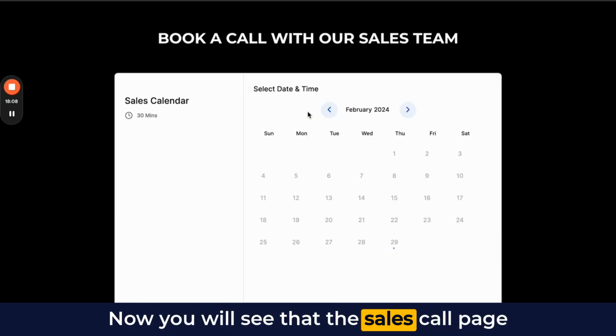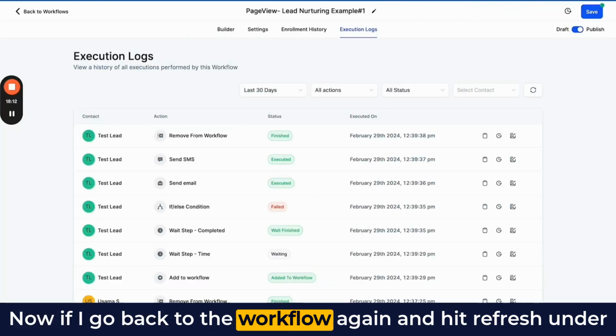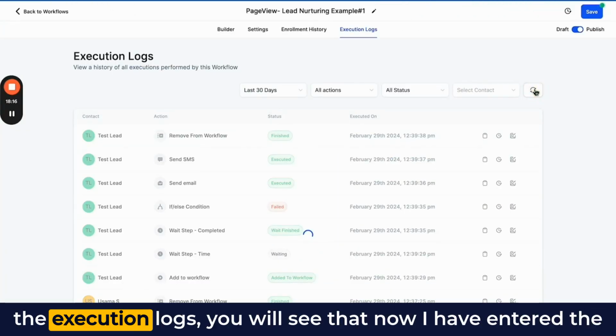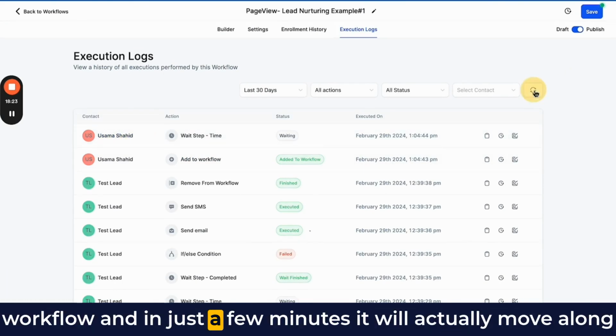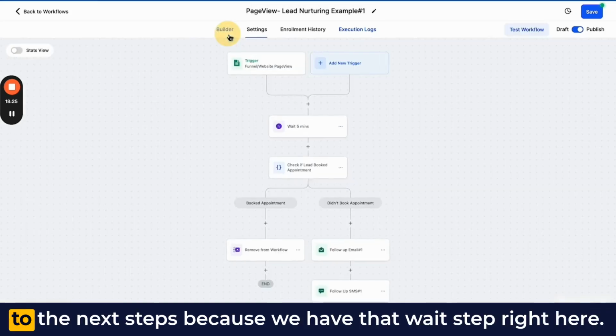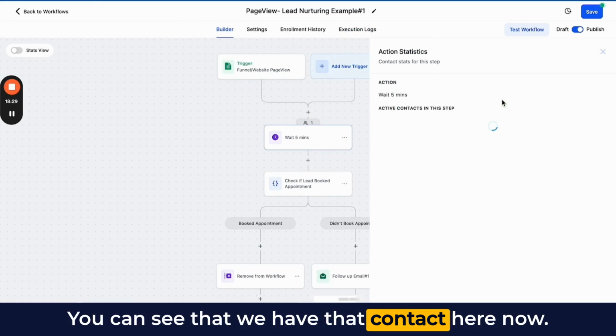Now you'll see that the sales call page or the book call page has opened up. Now, if I go back to the workflow again and hit refresh under the execution logs, you will see that now I have entered the workflow. And in just a few minutes, it will actually move along to the next steps because we have that wait step right here. You can see that we have that contact here now.